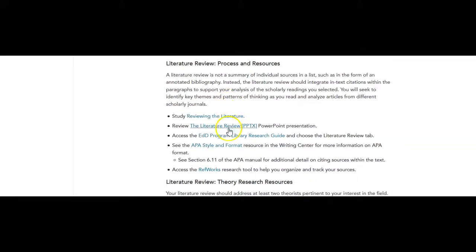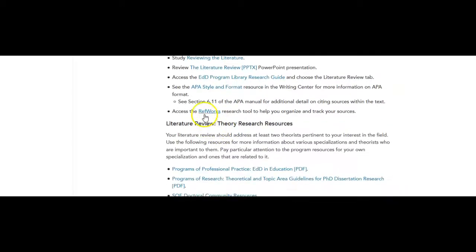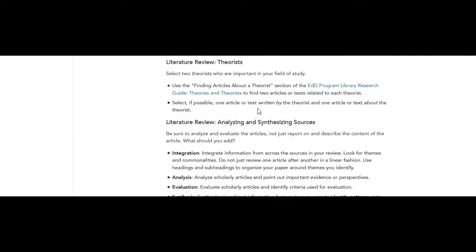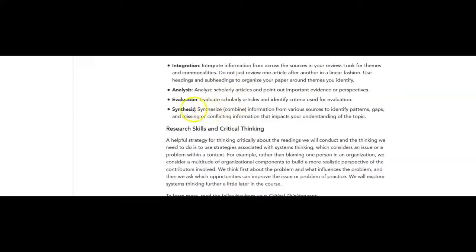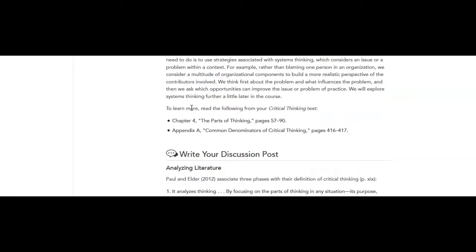Here are some great ideas and how to research. Take some time with that. I've never used RefWorks, but those that do say it's a great tool to use throughout your program. Look into that. The theorist. How do you find a theorist? And analyzing, synthesizing. I'm going to cover these more in the webinar, analyzing, synthesizing, but you go beyond summary.